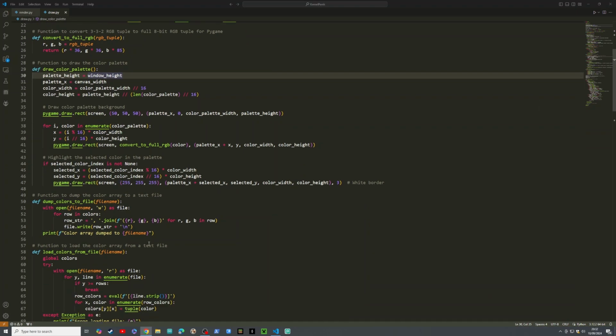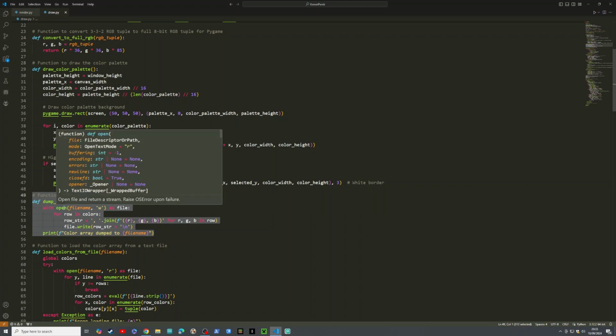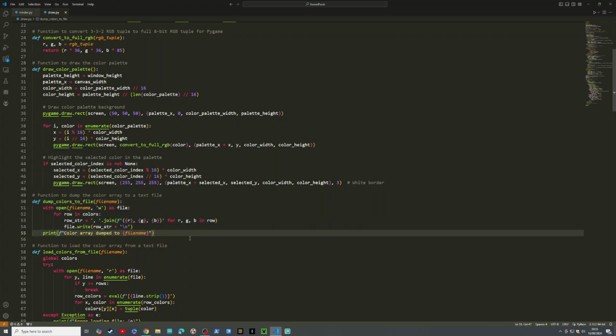Now, if you want to save the pictures we've drawn, this is what we need to do. This is the function we use. So it literally pastes the array of colors into a file, basically, and it prints out a message just to show you it worked.